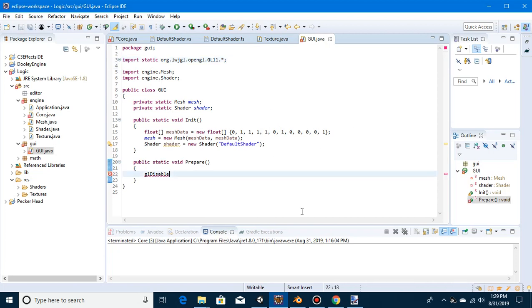All right, so we'll do GL disable GL depth test, not text. There. So we're going to disable the depth test. We're not going to need it. We're going to draw everything based on the order that we're calling it in.